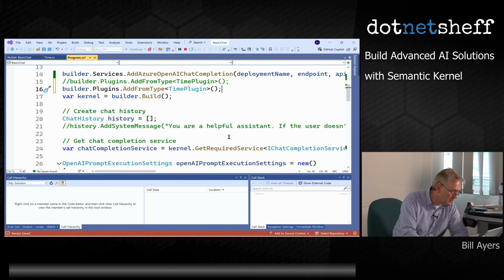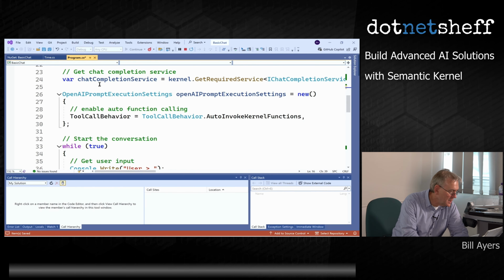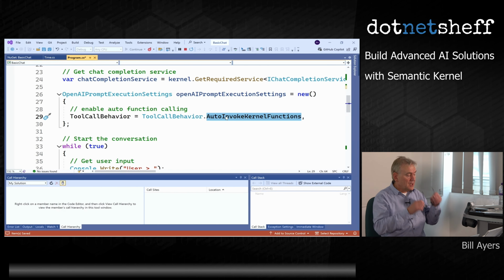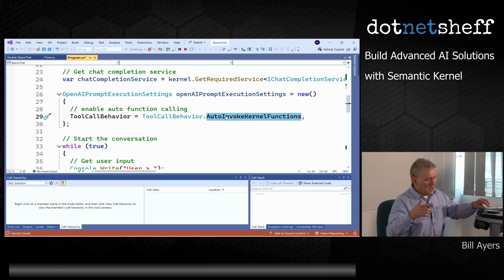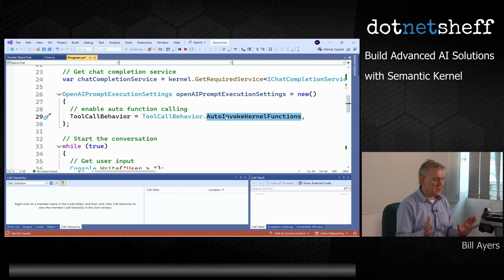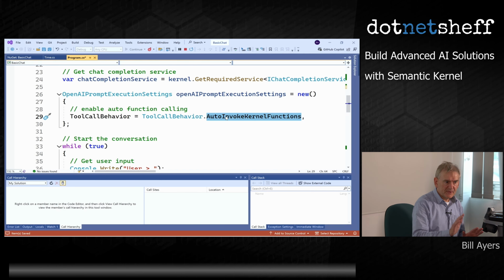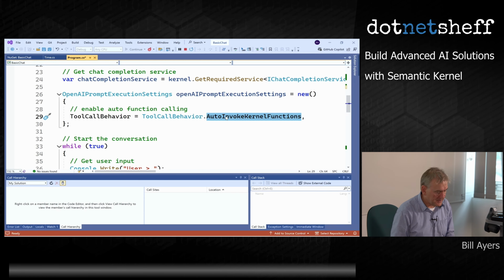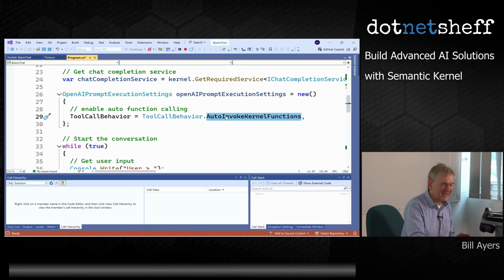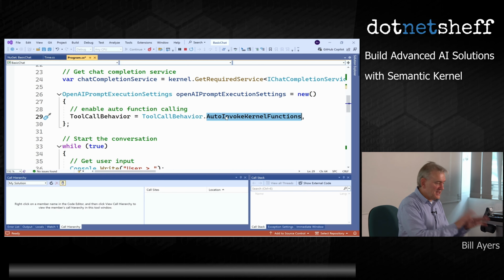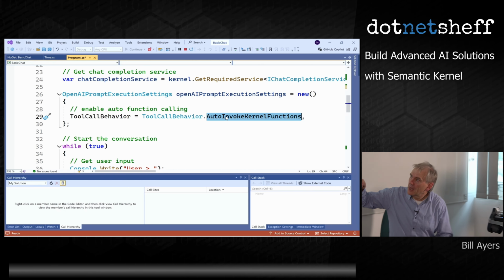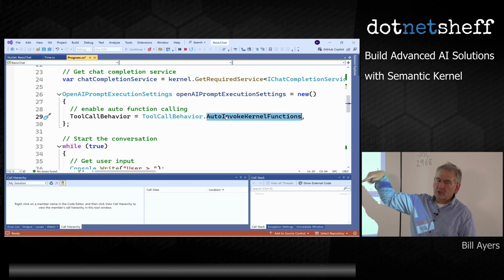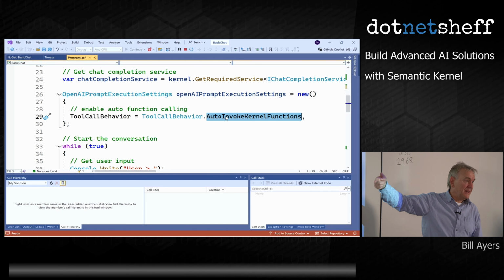There was one other thing we have to do, which is here, I've enabled auto-invoke kernel functions. Up until a few months ago, you would have various types of planners. So if you ever see anything on the internet about, oh, you should use planners, that's kind of changed now. We've moved on from planners. This does the planning for us. The planner means telling the model how to call the function and when to call it.